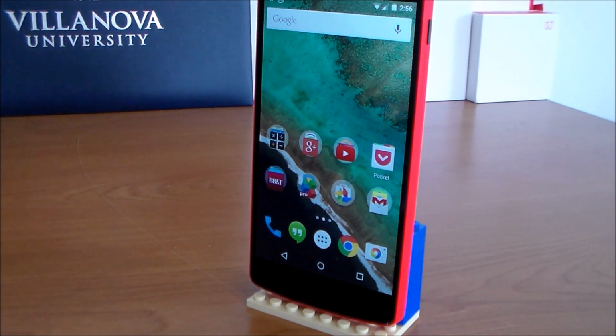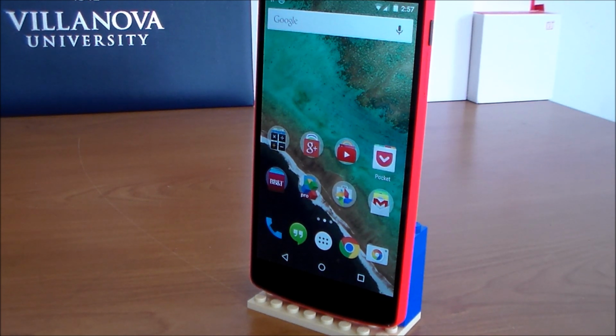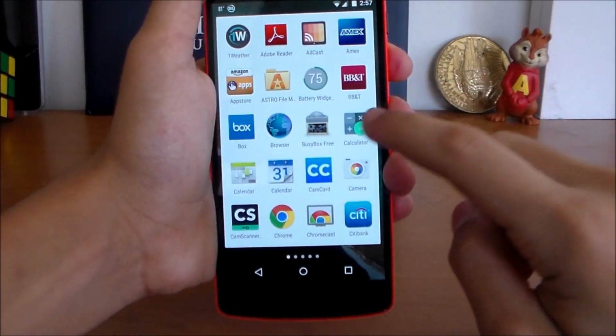Now, going ahead and taking a look at the new Google Now launcher, it just looks very nice and clean. Definitely like the way it looks. So it's very clean again. You have all the new animations here with Google Now. I definitely enjoy the way it looks, and that's pretty much it for the Google Now launcher.